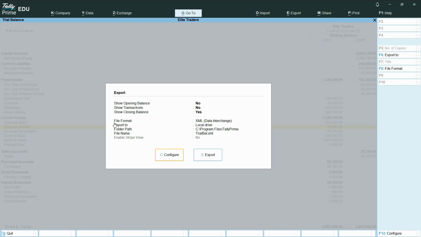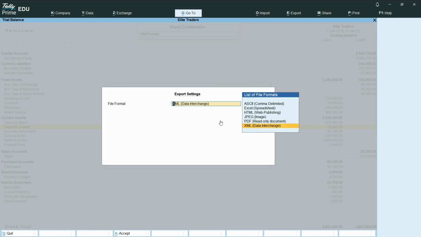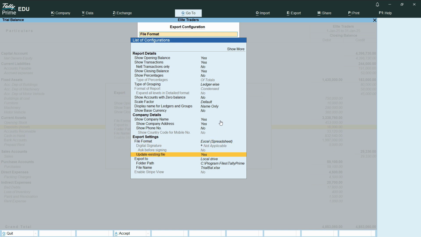Let's say instead of XML file, I want to configure this and change it to some other file format. If you want to show the opening balances, you just hit enter once and it will be changed to yes. Show transaction, yes. And all the other details can be mentioned as well. Type of grouping, we will change it to ledger wise. Instead of XML, we want to switch to Excel. Just hit enter and you should be able to change that.